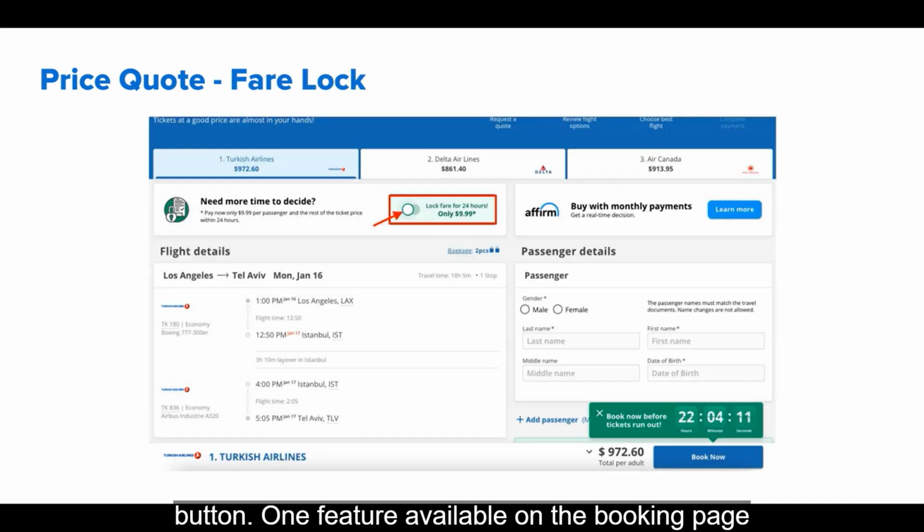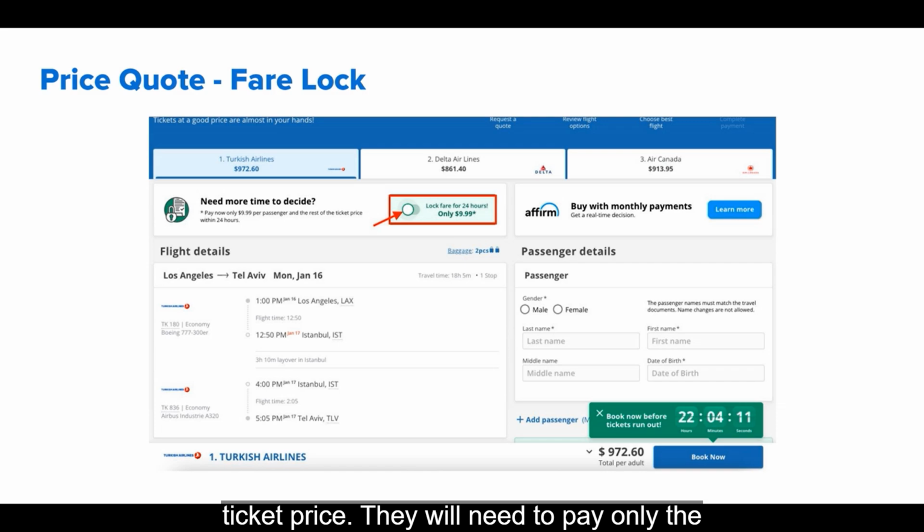One feature available on the booking page is the Fare Lock. Fare Lock is a feature that secures the seats and the price for 24 hours for $9.99 per passenger. On Fridays and Saturdays, additionally, we offer to lock it for 48 hours, but for a higher price, $19.99. If the client decides to eventually book these tickets, the amount paid for the Fare Lock will be deducted from the total ticket price. They will need to pay only the remaining part.